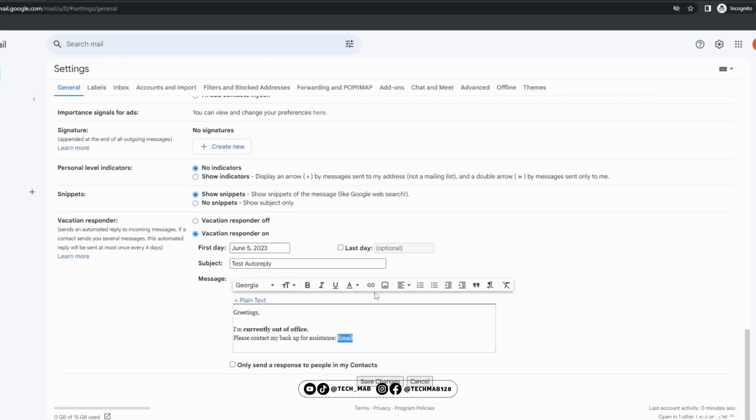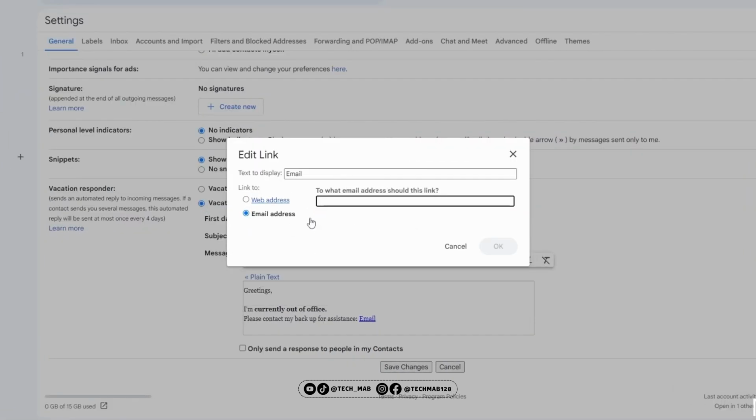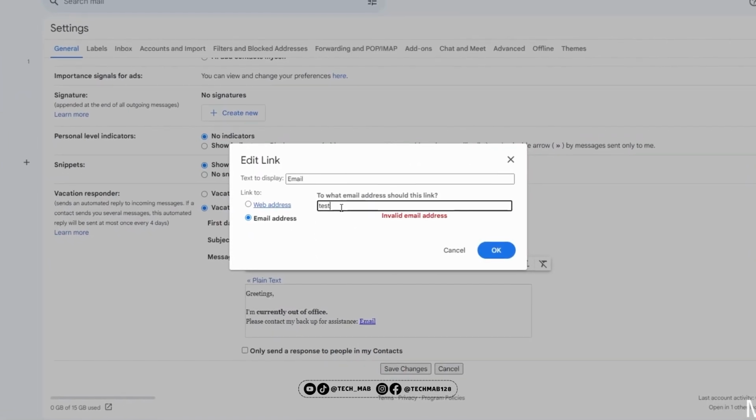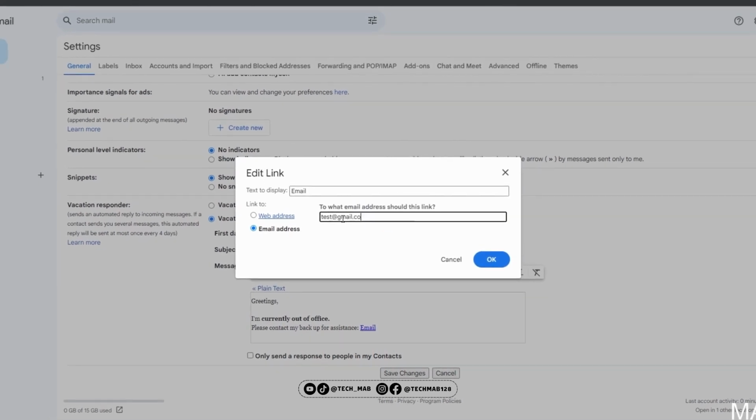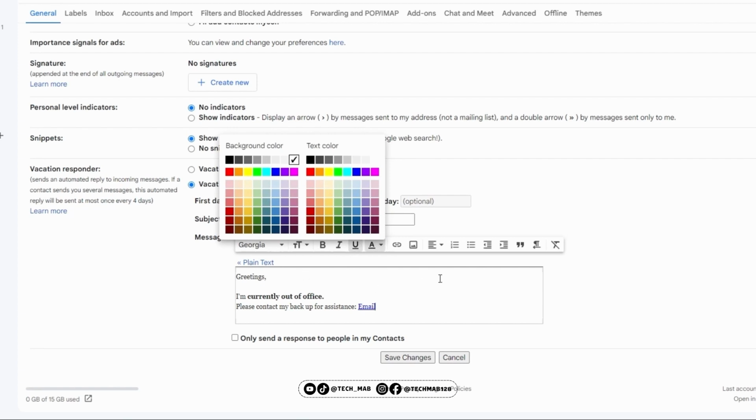You can also add a link where either you take the person you're responding to a certain website, or as an example here, you can see to what URL this link would go. So if the user presses on this link, it will take them to a certain website, or you can insert an email address. As an example here, let's say test@gmail.com, then press OK. As you can see here, anyone that presses on this link will be able to send an email to test@gmail.com. You can also change the text color that is used, or add an image, alignment, and other features.